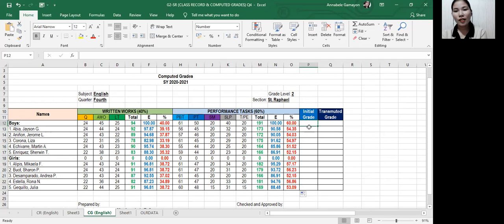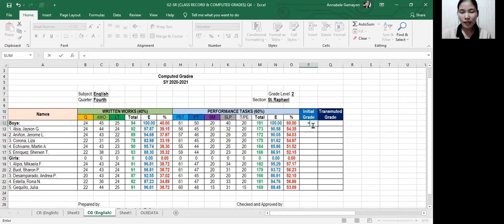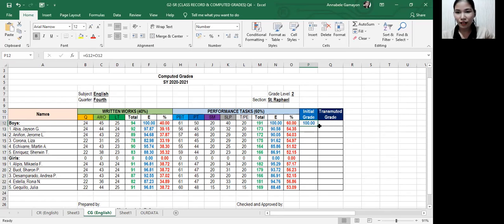So for our initial grade, we're going to only add the 40% and 60%. Make sure that the result is 100%, again, because this is our perfect score. So put an equal sign, then click 40, plus sign, 60, then enter. Okay, that's correct. Double click.